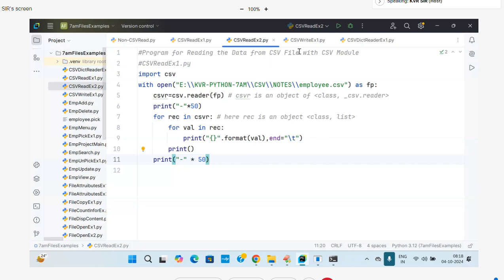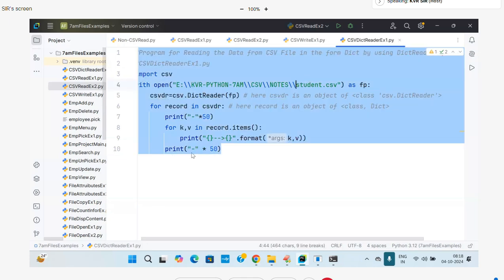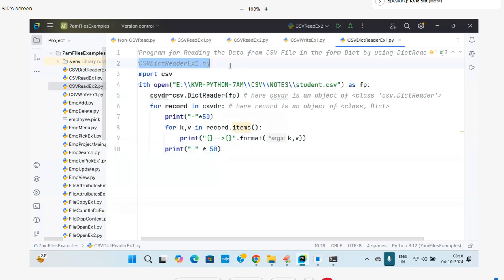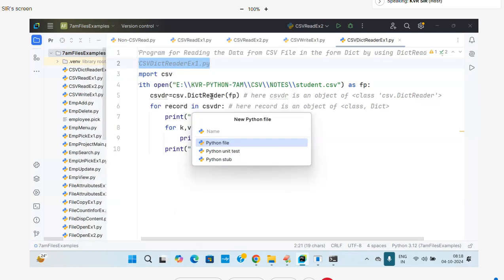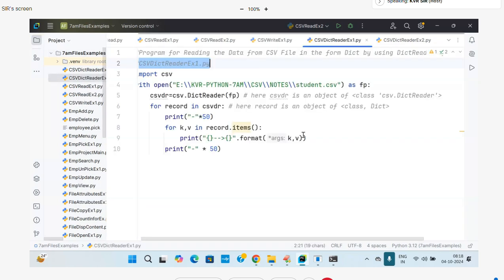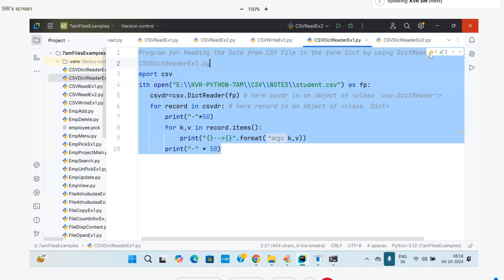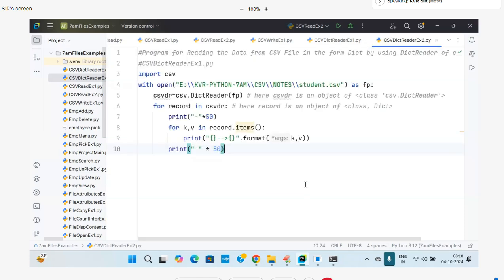How do you read the data with a DictReader? DictReader is set. I want to go for dictreader example 2.py, reading in dictionary format. So there I will take this and put it here. So here students 2.py.